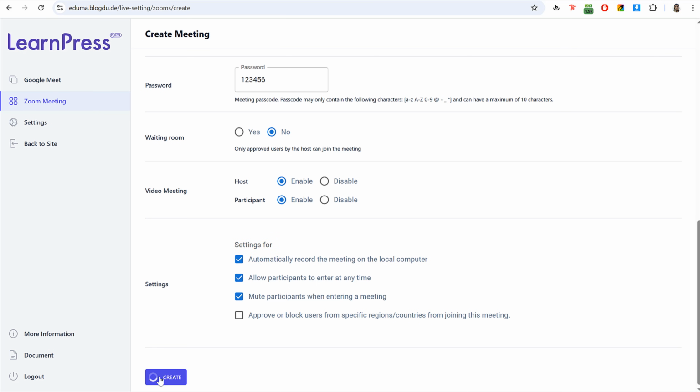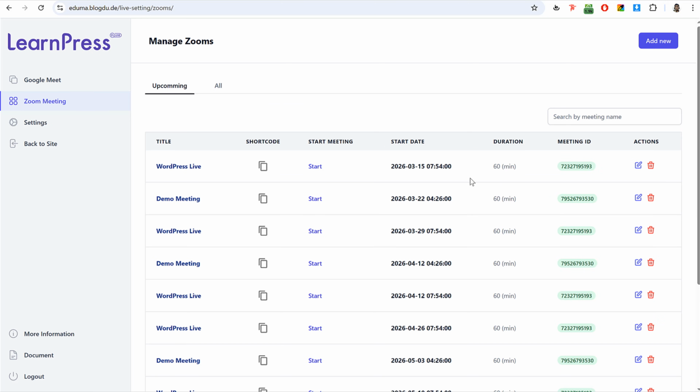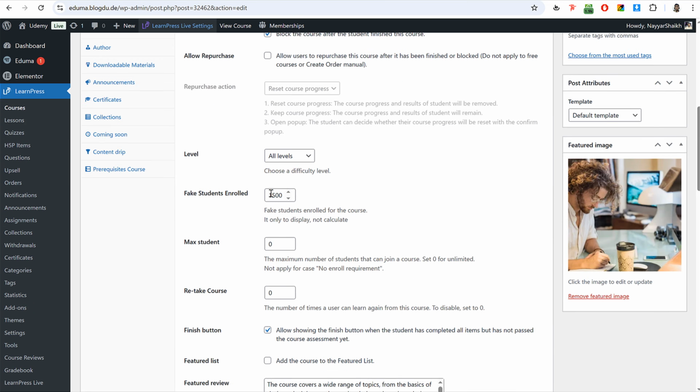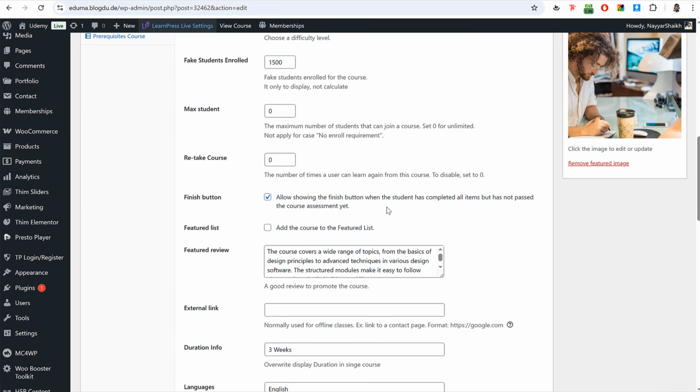Now click on create. Once you click on create, this meeting will be created for you. You will see this option under upcoming meeting. As you can see, this is now created, WordPress live. Now what you have to do is to enable this or show this on your course. You can show it on this course, or you can show it even on the previous course that we created. Any course, steps are all the same.